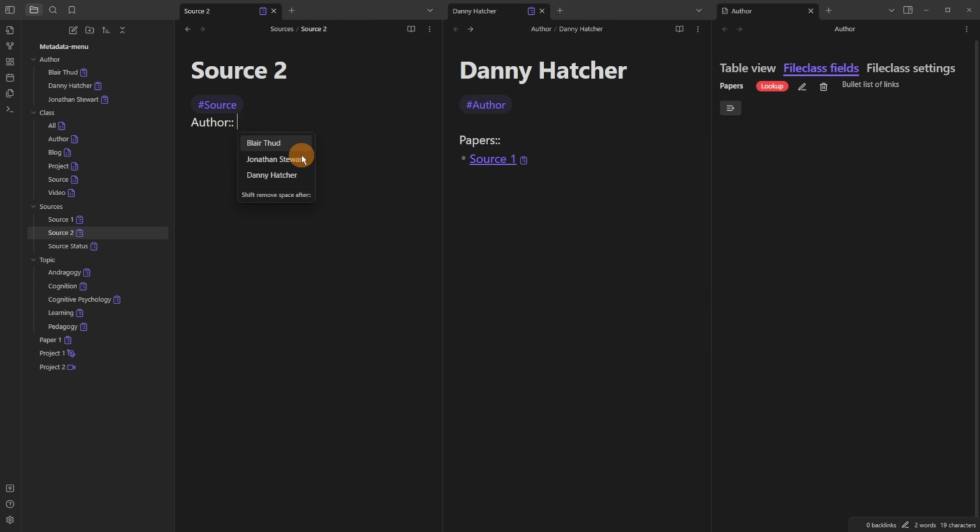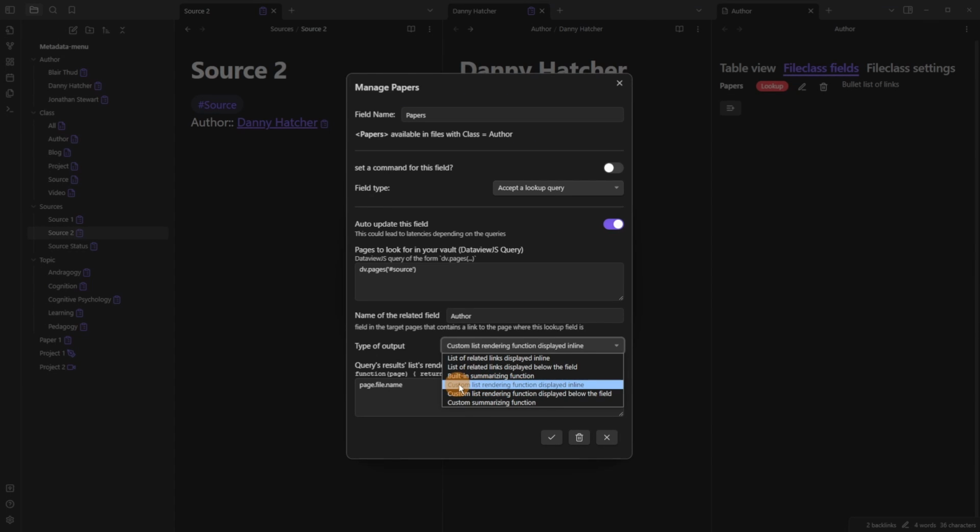So let's add my name back in. And now it's adding it in as a list underneath the papers inline field. There are custom functions, so you can custom list, so you can list them in different ways, adding in whatever you want. Same thing with the list below, so that can be inline or below and add custom viewing.